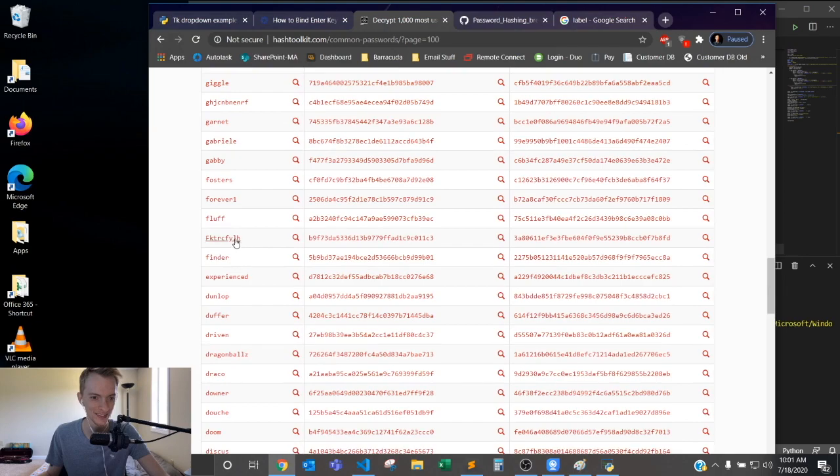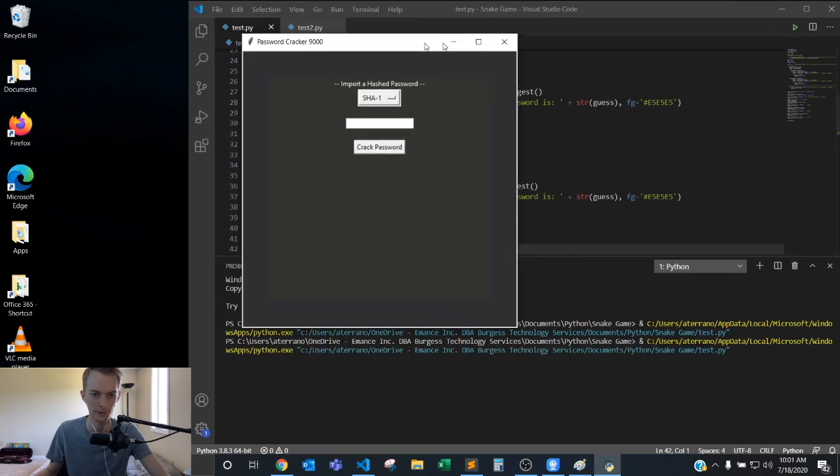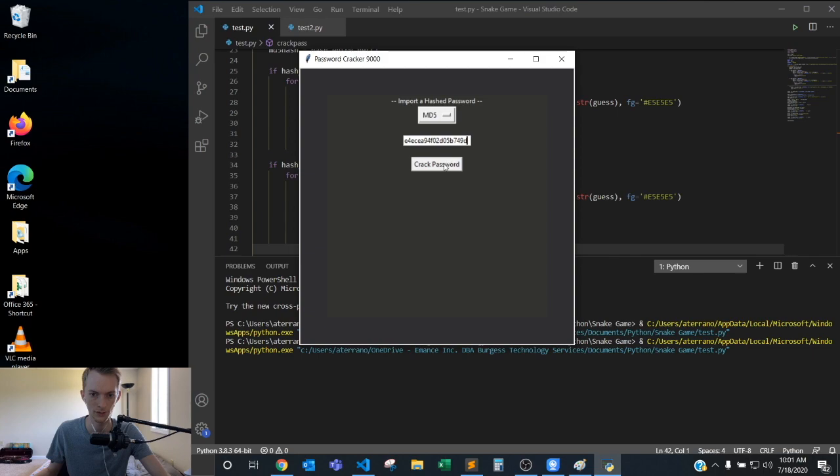Dragon Balls. Look at this password. GHJCNBNENRF. That makes no sense to me. Let's do an MD5 hash. Come on, there's no way. That's just complete gibberish. It's instant. Yeah, it's not in there.